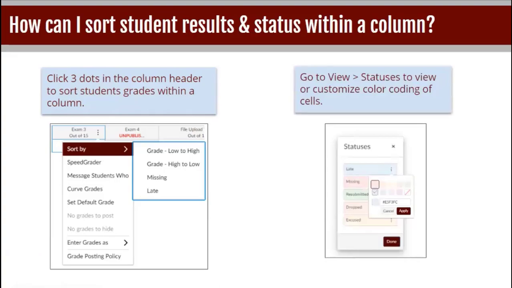And there's also the ability to color code the column. Each cell can be color coded by statuses, and you can set up your own colors. And this would allow you to visually look across the field and quickly identify whatever characteristics are important to you.